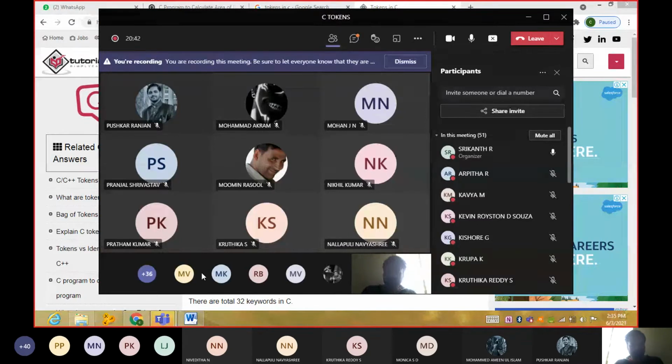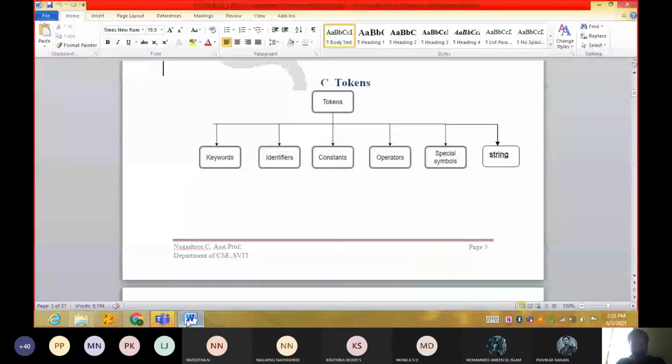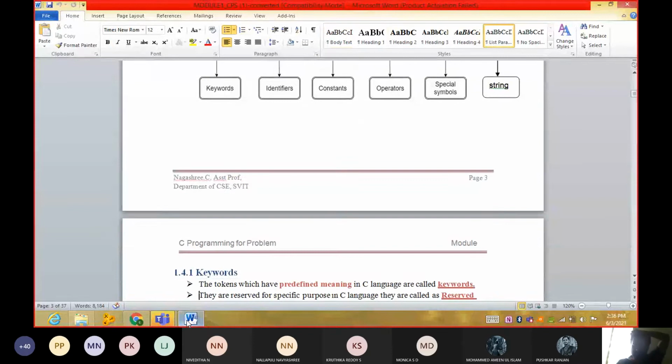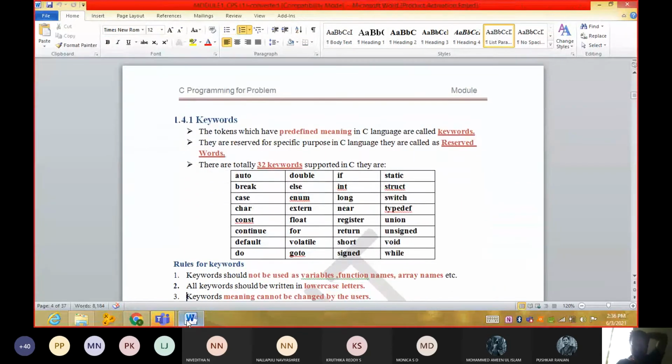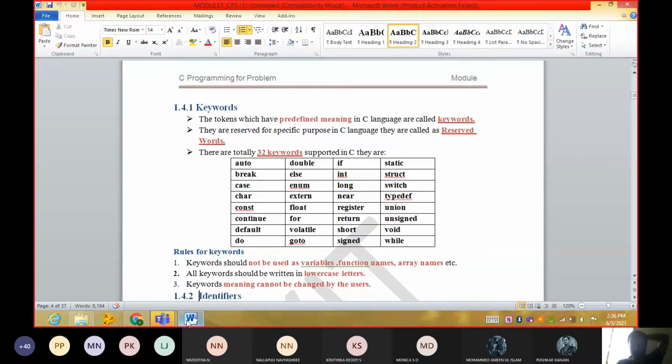So there are 6 types of tokens. The first one is keywords, then identifiers, constants, operators, special symbols, and strings. So let us see the first one, keywords. These are the 32 keywords we can use, guys: auto, double, if, static, break, else, int, struct, case, enum, long, switch, char.